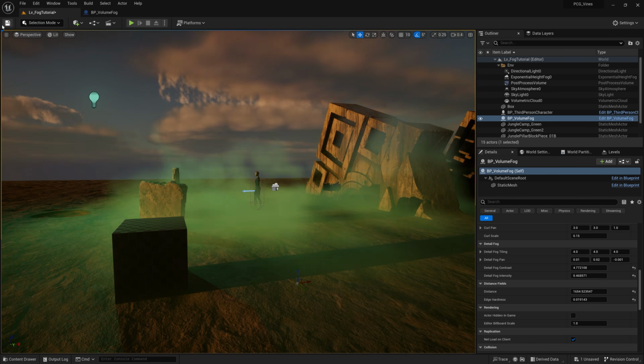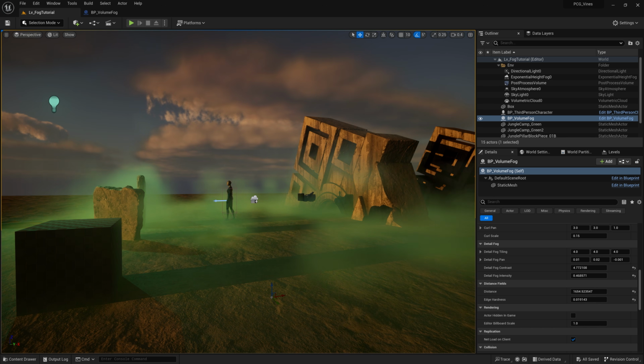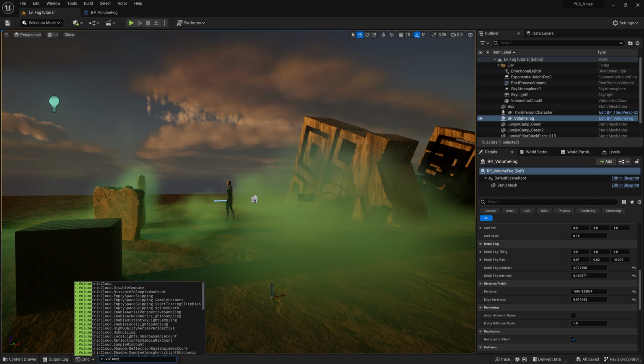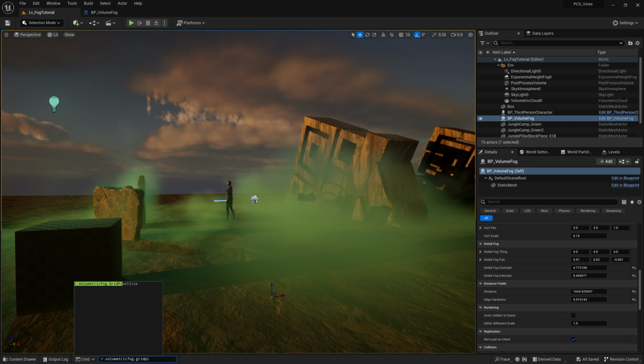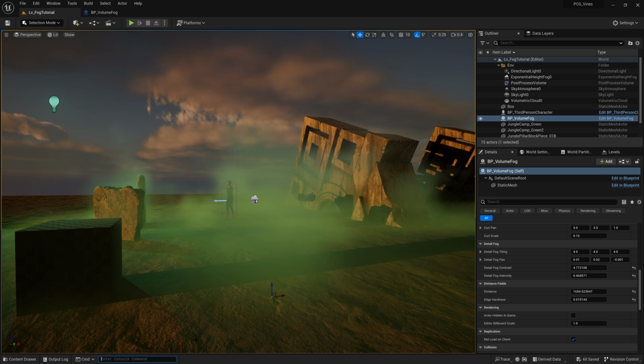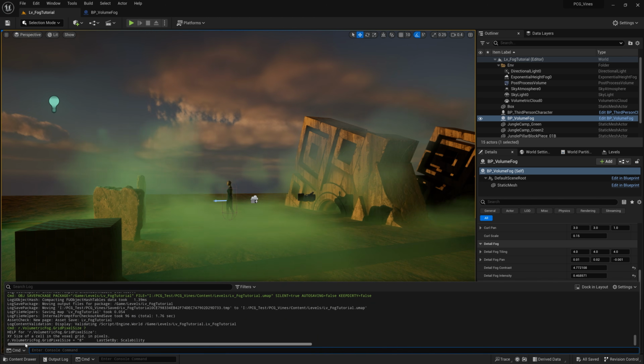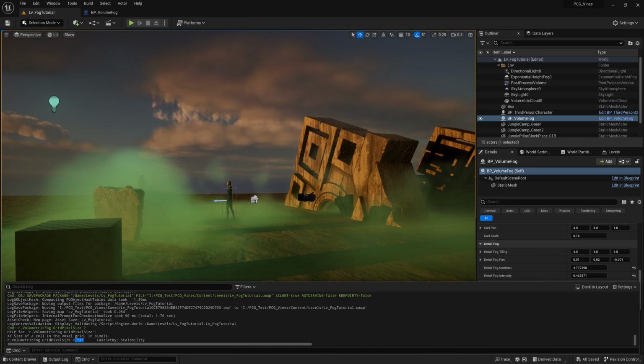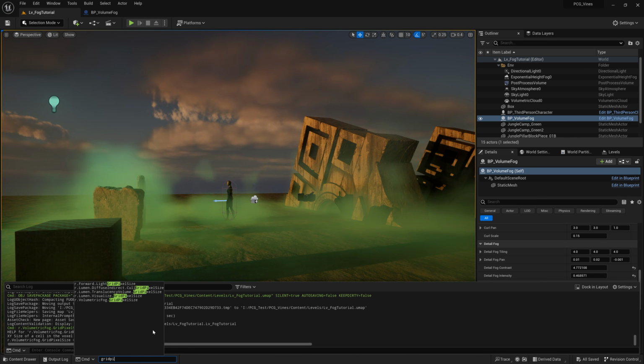Finally, there's a console variable that you can use to increase the quality of the fog. So press the tilde key, go r.VolumetricFog.GridPixelSize. And if you go space and question mark, you can see what it is set to now, which is the default, grid pixel size at 8. This is the default. So let's change it. So r.VolumetricFog.GridPixelSize space 4.